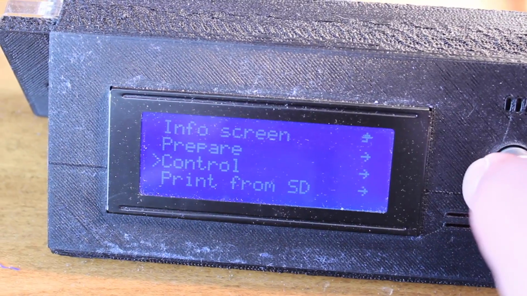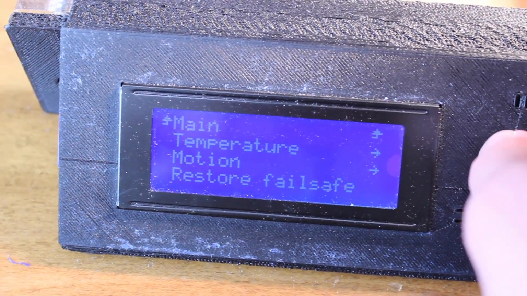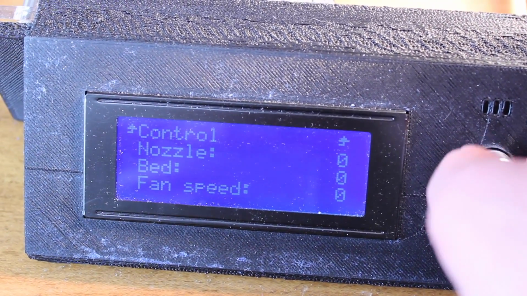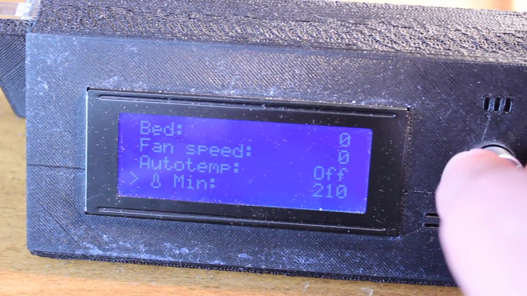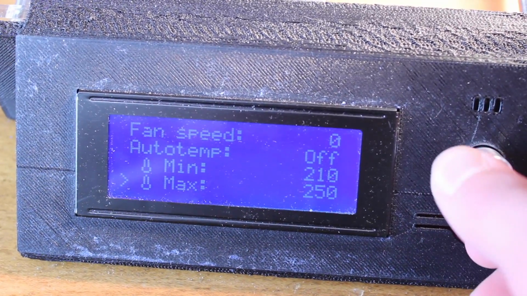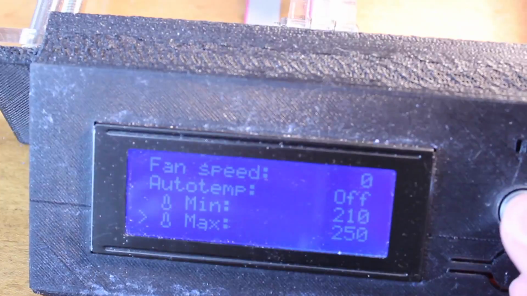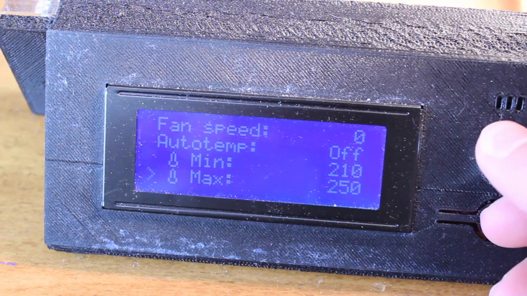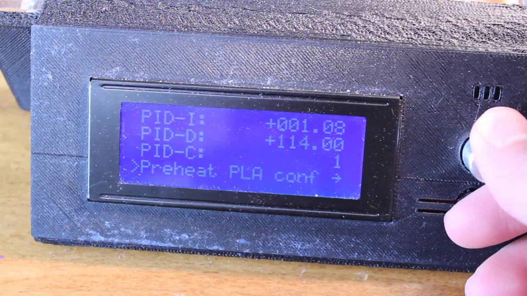So next page is the control page. If you click this, the first setting is temperature. Now this shows you the nozzle temperature, the bed temperature, the fan speed. The auto temperature is off right now, so you should probably leave that off too. The min temperature for PLA, and max temperature for PLA, and other settings.